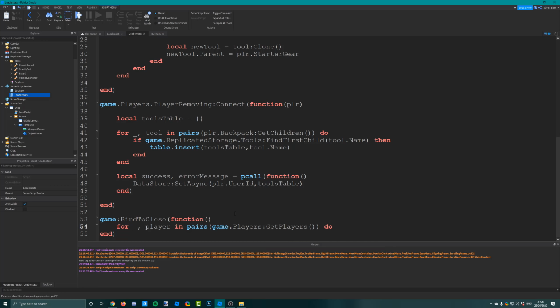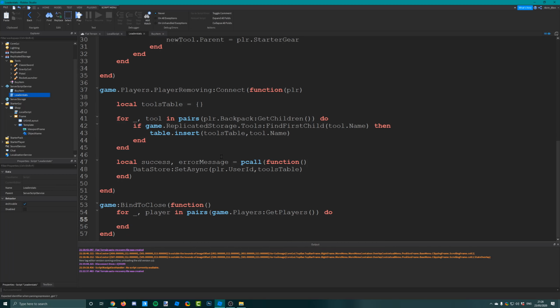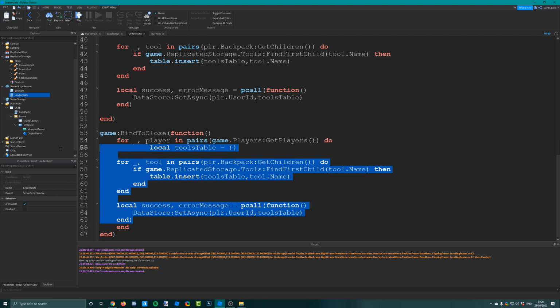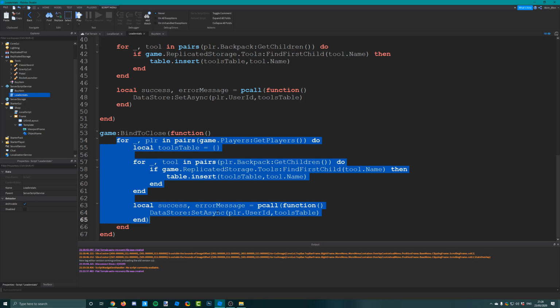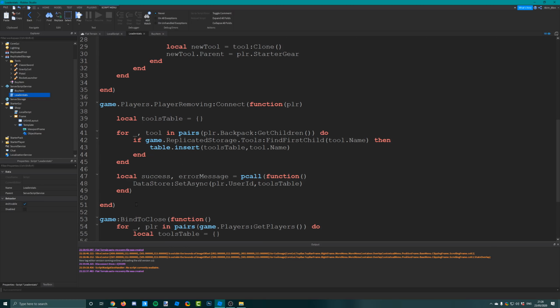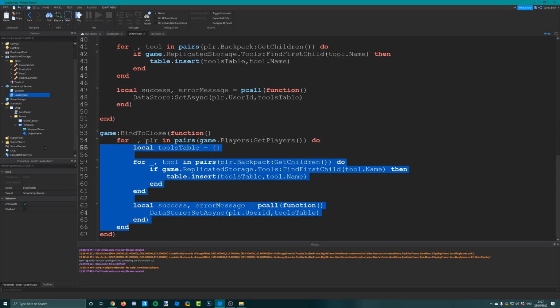We're going to loop through all the players currently left in the game, and we can just copy this code from the player removing that's going to get their tools and put them in the tools table. But I'll change the player variable to plr as well, so it's consistent with the rest of the code, because it's looking up the player's backpack. So this will loop through all players in the game, and it will put all of their tools into a table for each player, and then SetAsync that it will store it in the player's data store. So it's basically running the player removing event for every player that's currently left in the game.